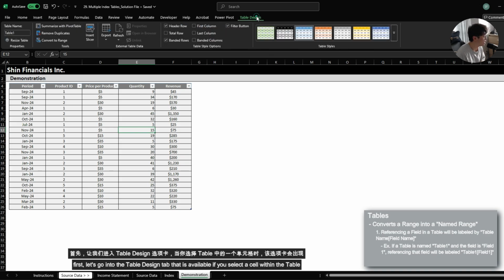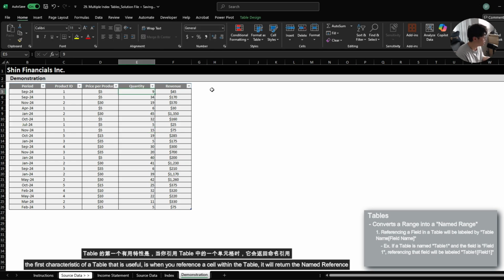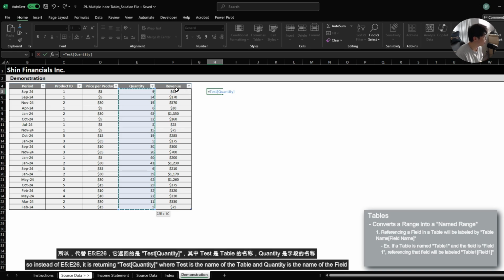Now, there are several characteristics that a table has that are very useful. First, let's go into the Table Design tab that is available if you select a cell within the table. And we're going to change the name of the table from Table 1 into Test. As we just covered, the first characteristic of a table that is useful is that when you reference a cell within the table, it will return the named reference. So instead of cell E5 to E26, it is returning Test, which is the name of the table, and Quantity, which is the name of the field.